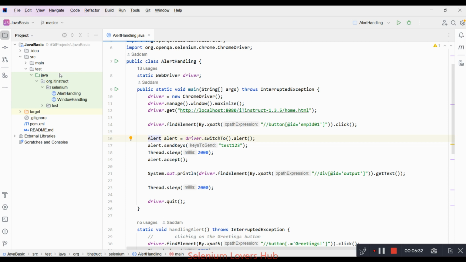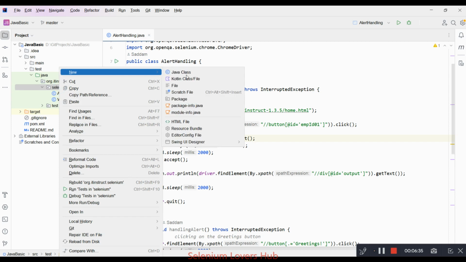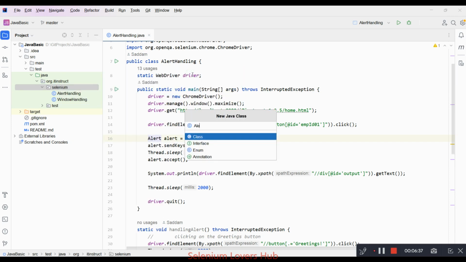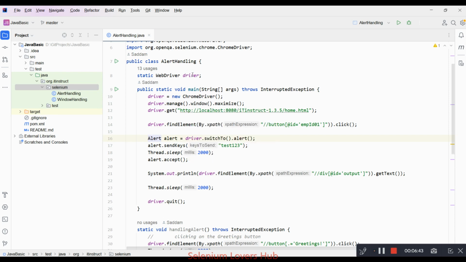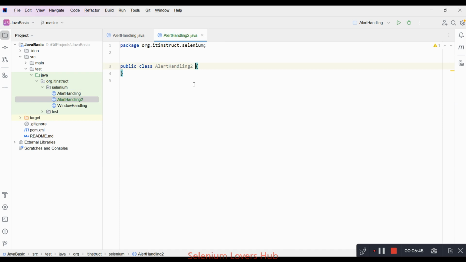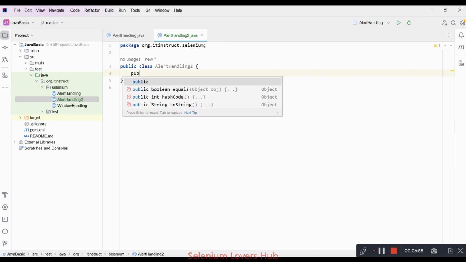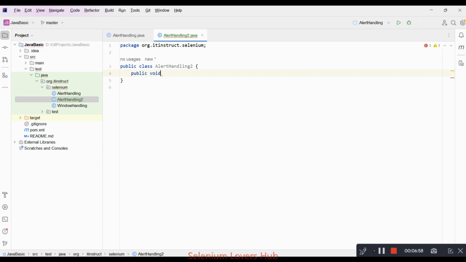So I'll create a new class, I'll say alert handling class 2, alert handling 2, right. So I have created alert handling. So let me create one method. Let's say I'll create public void handling alert 2, right.